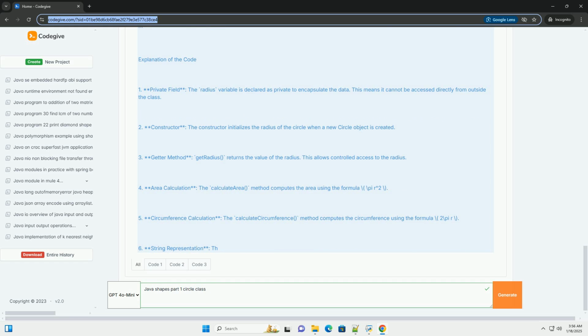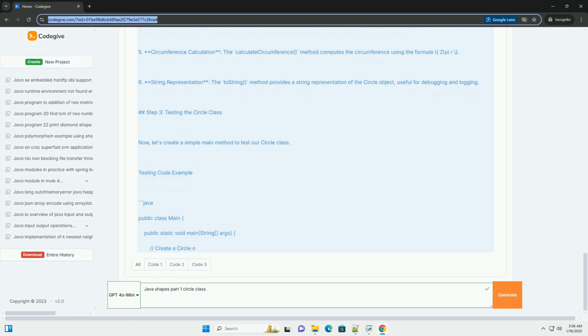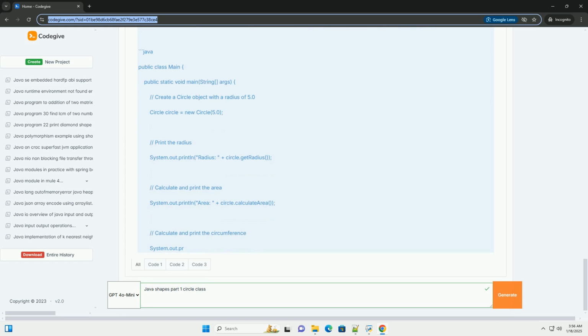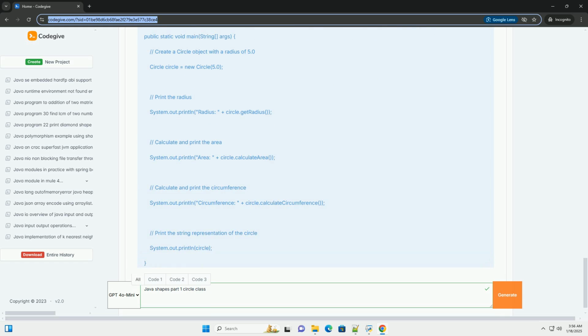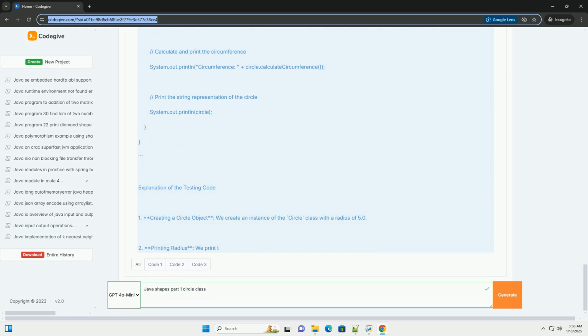Step 1. Setting up your Java environment. Before we start coding, ensure you have a Java development environment set up. You can use any IDE such as IntelliJ IDEA, Eclipse, or even a simple text editor with command line tools.